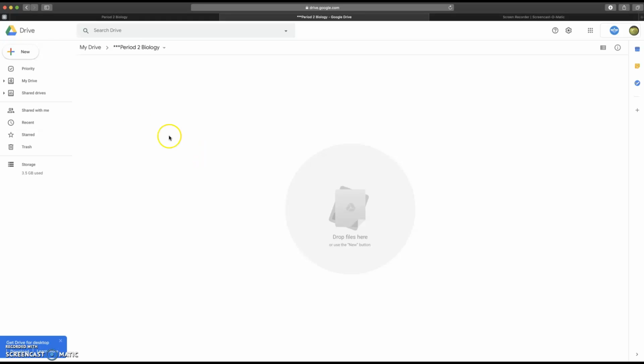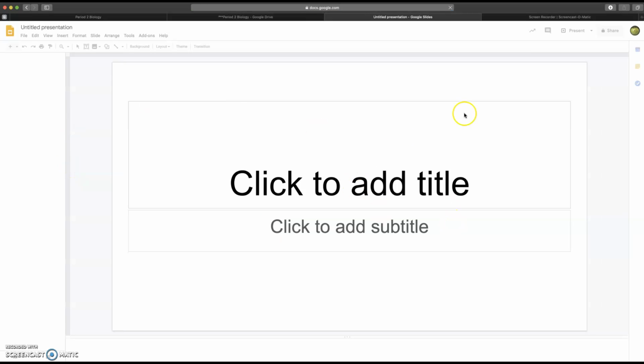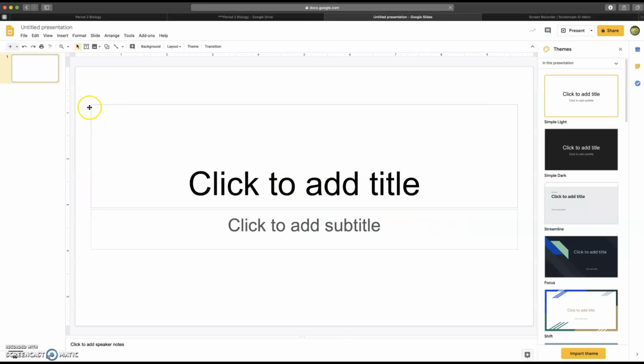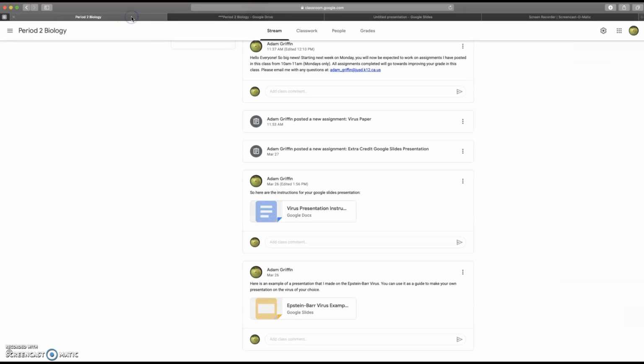What I want you to do first is go up to New, that little thing in the corner, and go down to that yellow icon that says Google Slides. Click on that. It'll create a brand new presentation. The very first thing you need to do when you open a presentation is name it. But before I show you how to do that, go to Google Classroom.